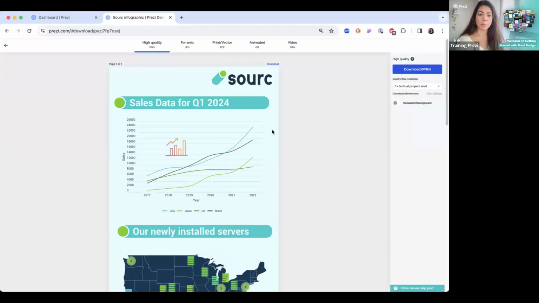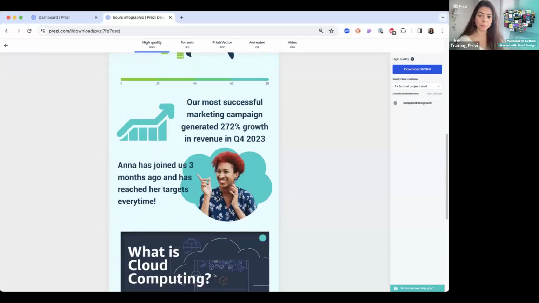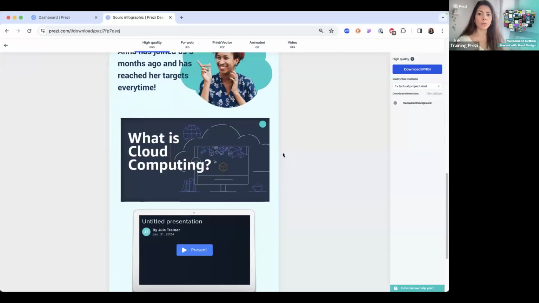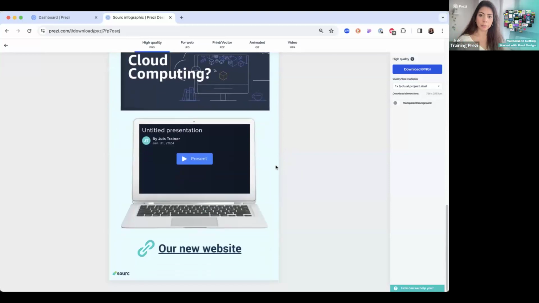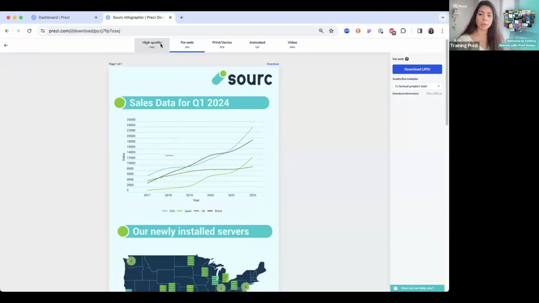You can download it in PNG, which usually has a very good quality. But of course, if you are downloading PNG, JPEG, and PDF, your content is going to be static, meaning that it's not going to be able to be interacted with. So you can see even here that my callouts are not really appearing. And the same with the map. It's going to be static. So that is good if you want to create a very simple image in Prezi Design. JPEG, the same. The only thing is that usually PNGs have a higher quality than JPEG.